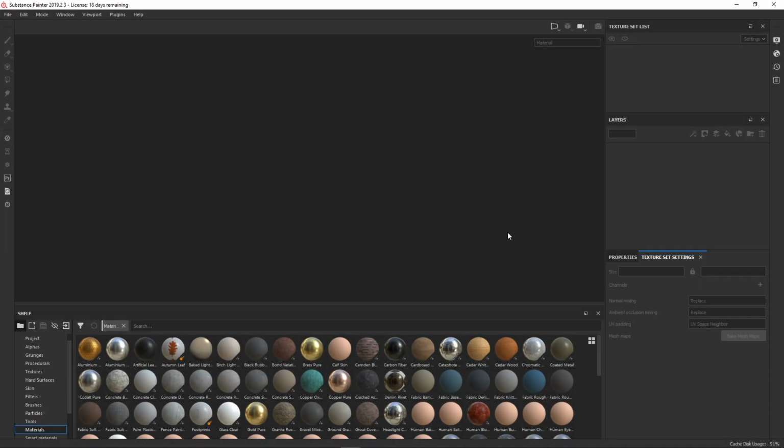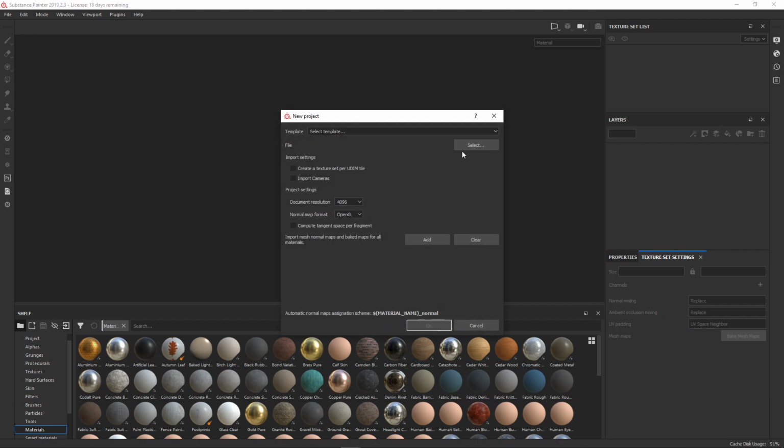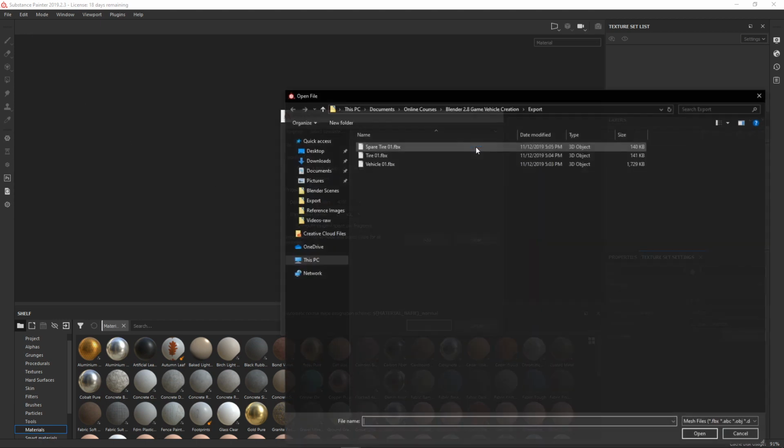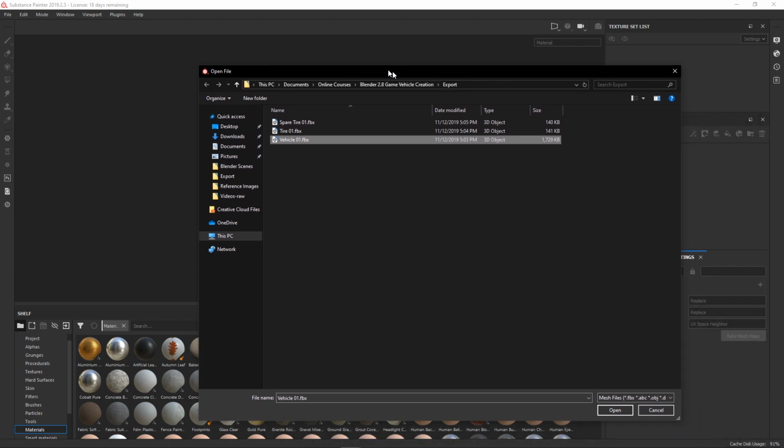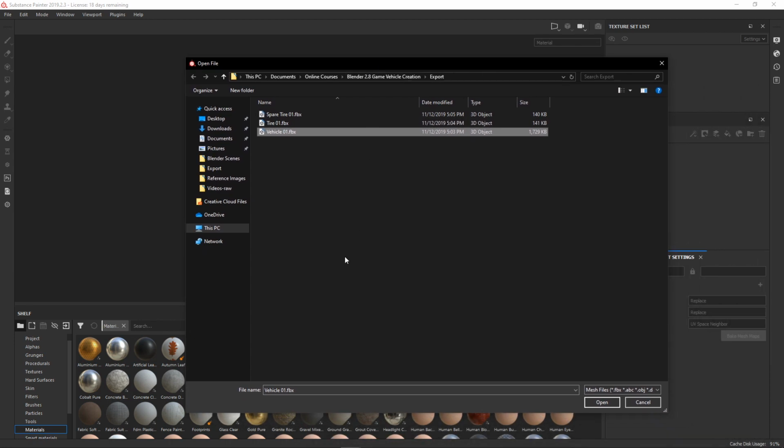All right, here we are in Substance Painter. And I think the first thing we need to do is bring in those FBX files. So let's begin by coming up here to File and New. And then we need to choose Select to browse to our FBX files. So I'll choose the Vehicle01 FBX. Let's go ahead and work on the main vehicle right up front here.